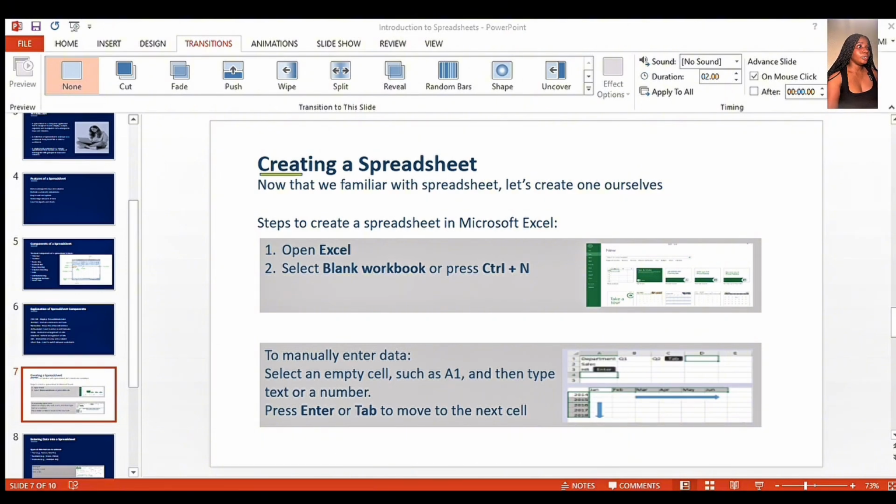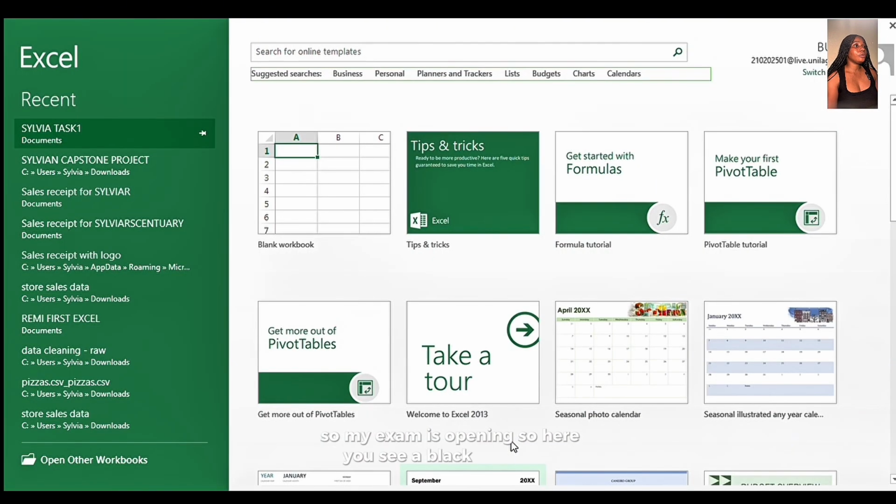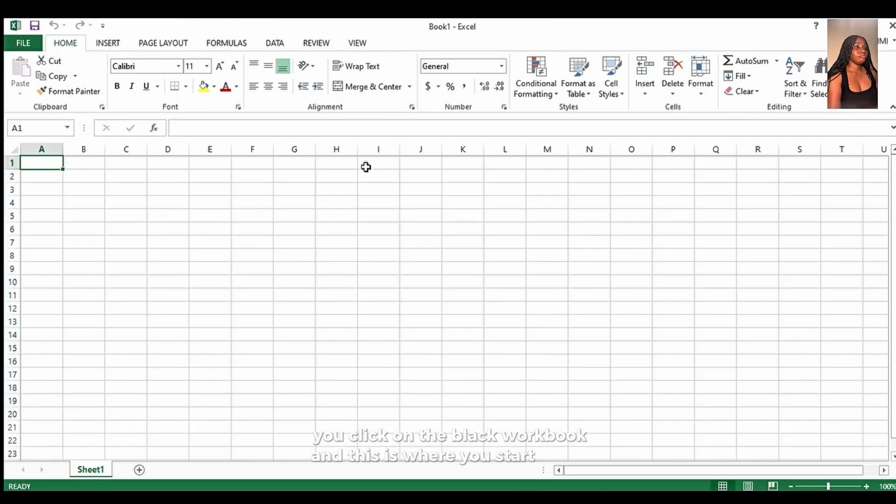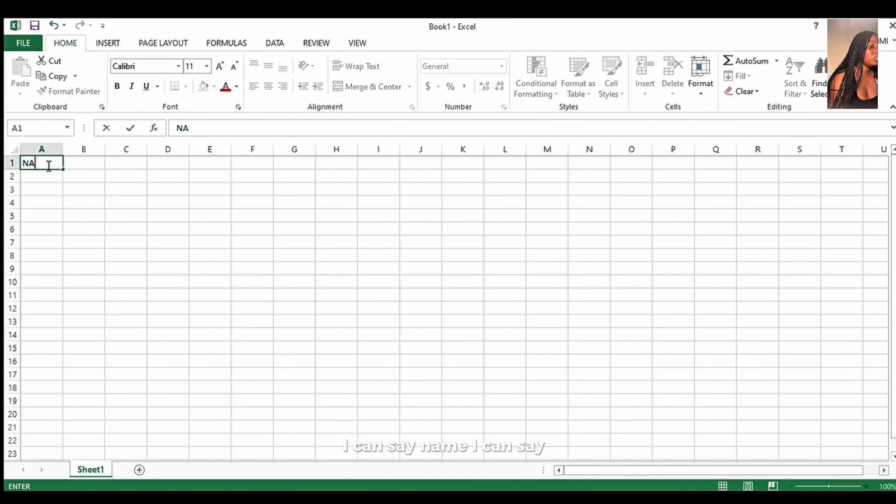Yeah, so my Excel is opening. Here you see a blank workbook. You click on the blank workbook, and this is where you start typing. Your columns are where you type your headings. I can say name. I like to type in capital letters. I can say name, I can say age, let's say maybe surname, and so on.